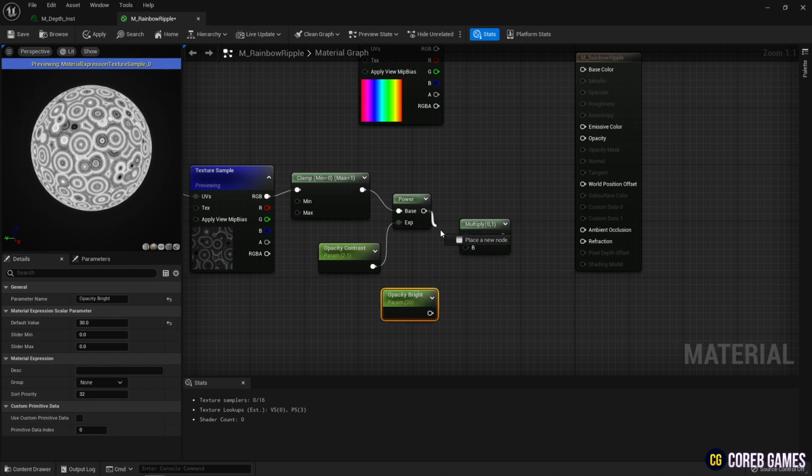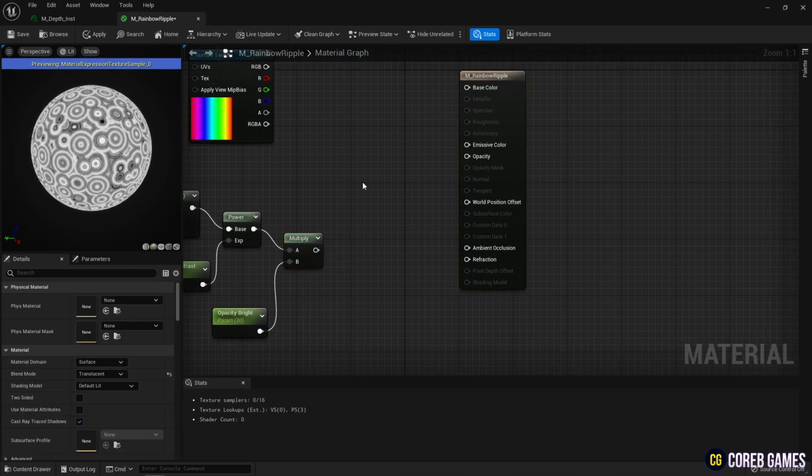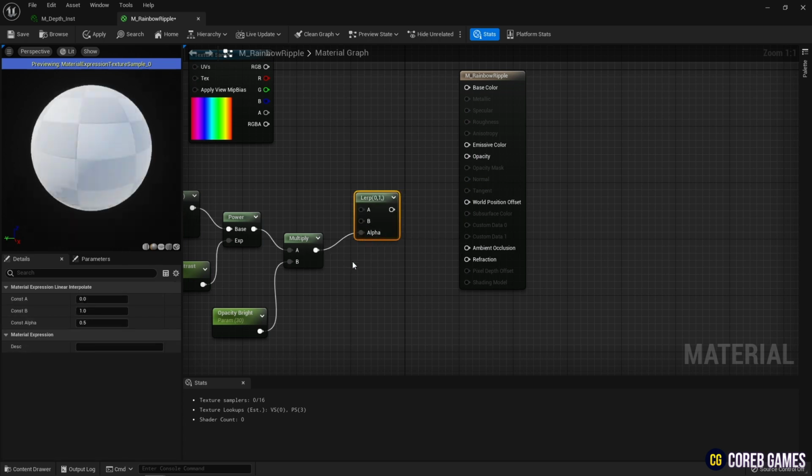Next, to clearly extract the opacity value, lerp nodes can be created by clicking the left mouse button while holding down L on the keyboard.